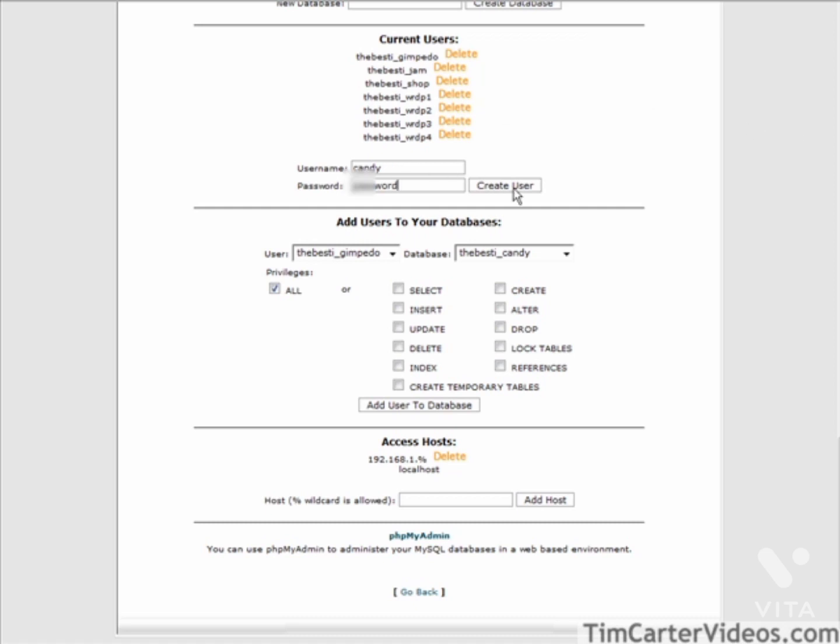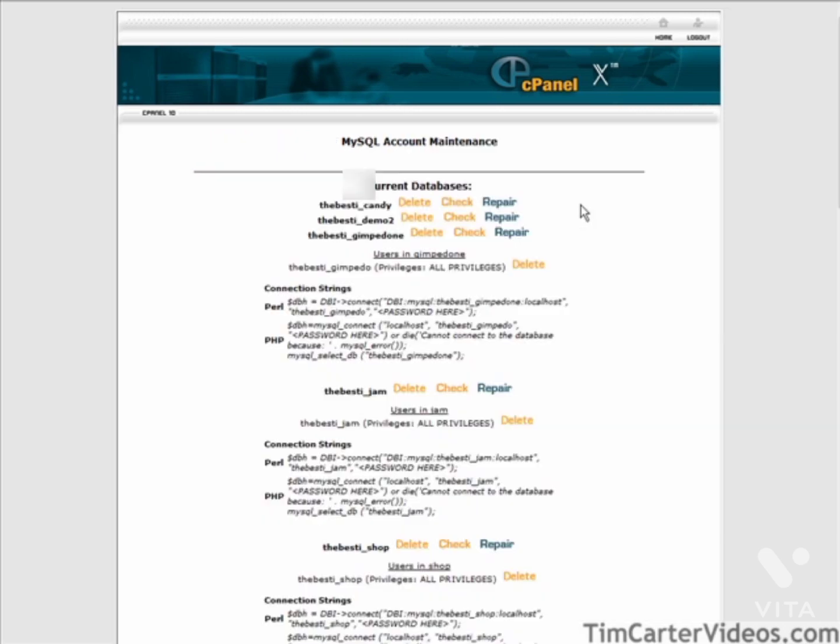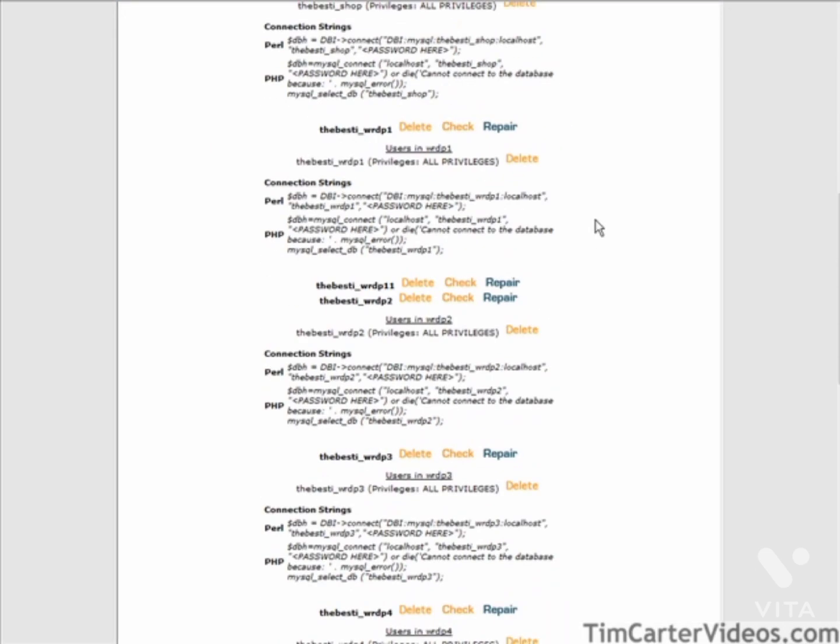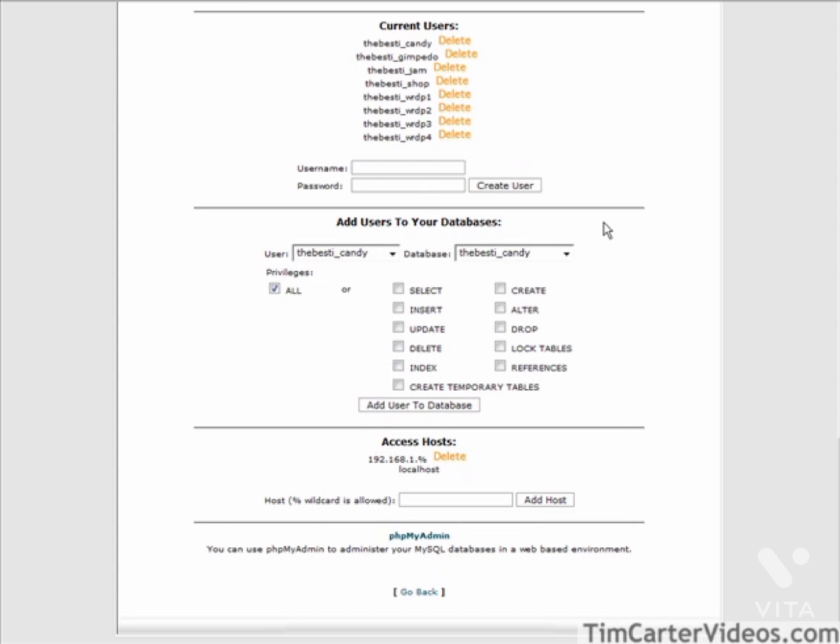And then we create our username. Just click here and then go back. And then you have to attach the username to the database. To do that, you just pick them out of the drop-down list here. They happen to be sitting right on the top here.